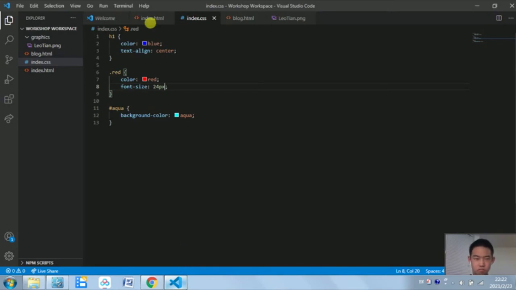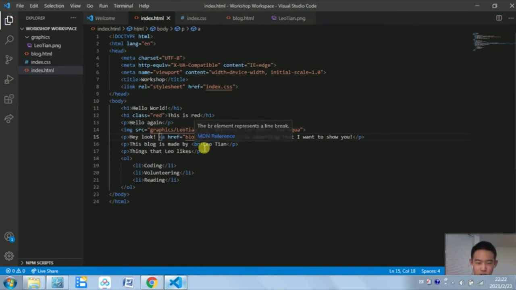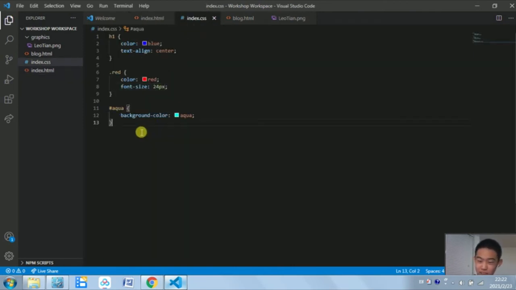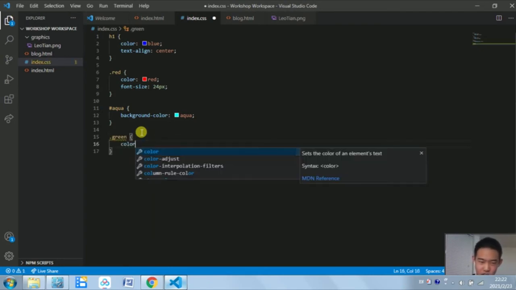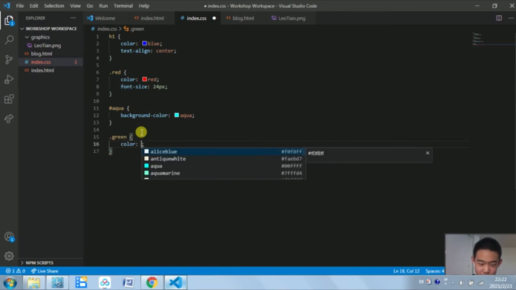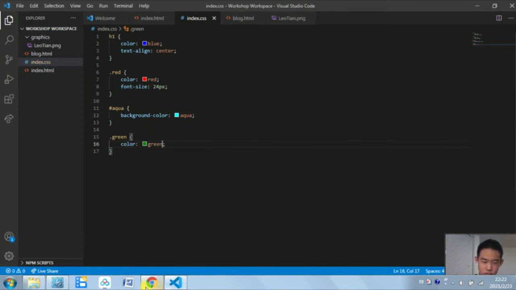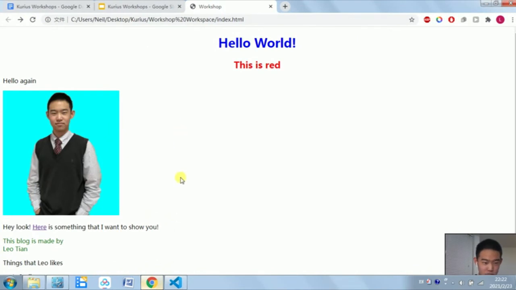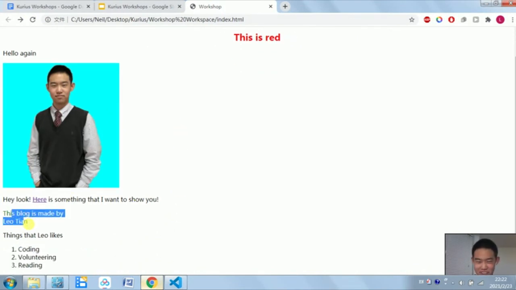So, now that we know how to target elements, let's say I want my name to be green because I love green. So, okay, this is a P. I'm going to put the class to be green. Of course, you can name these things however you want. It doesn't have to correspond with the color. But green, give it a color of green. And I want my name. Oh, that's not my name. The entire thing is now green.